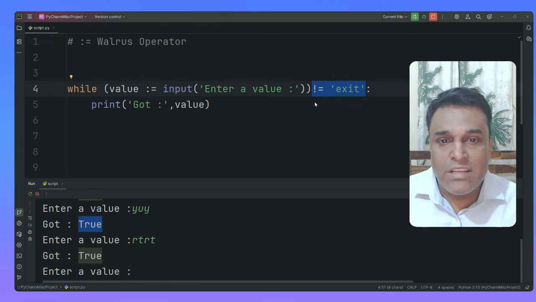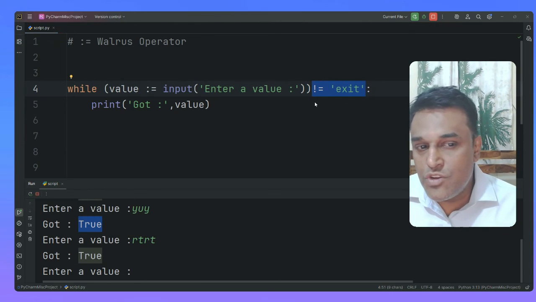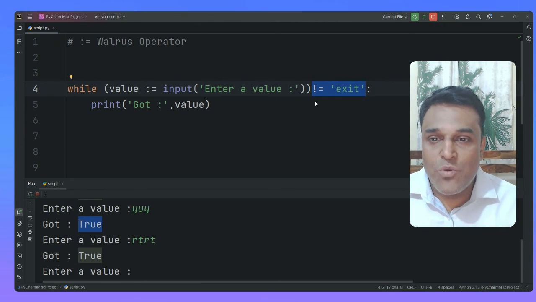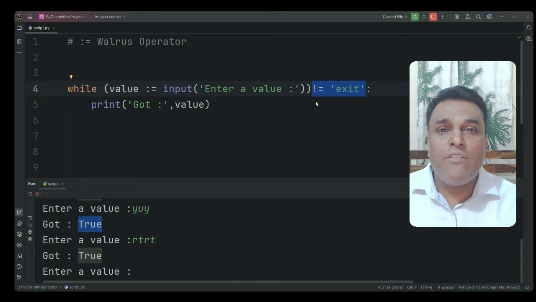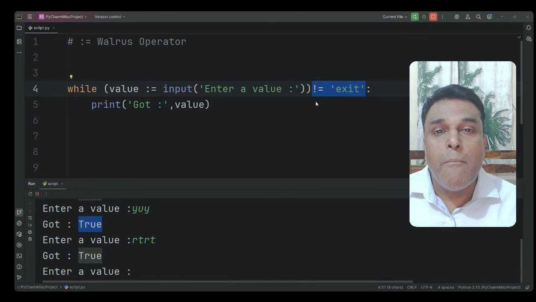So I hope this video was very useful to you, and you can start using the walrus operator. For today, that's it. And in the next video, we are going to cover the string methods.